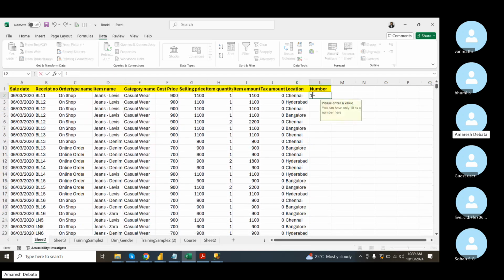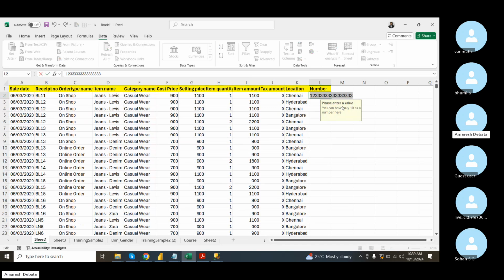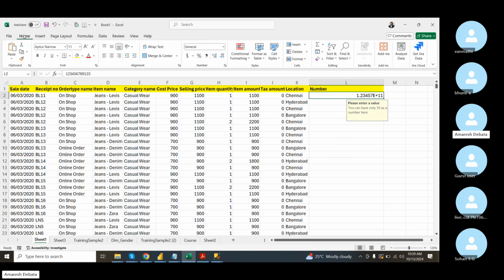Okay, so here let's say it will give an error because it is now not 12 digits. So 1, 2, 3, 4, 5, 1, 2, 3, 4, 5, 6, 7, 8, 9, 1, 2, 3. So it is 12, so it will allow. Right? Okay, so now this number should not be repeated. Again, it is coming in exponent form because of the last number. You have to go and change the data type.